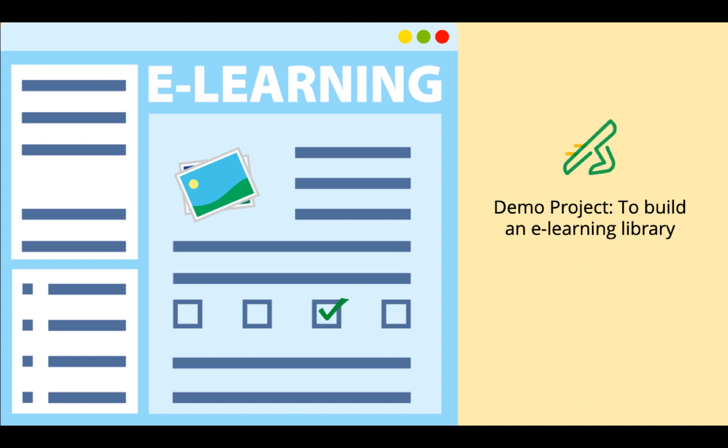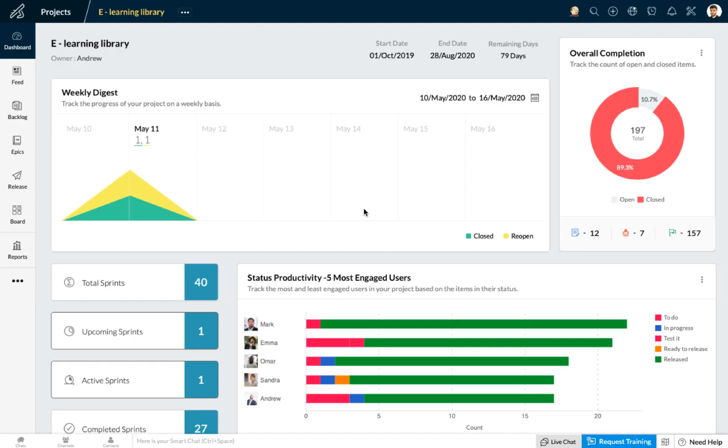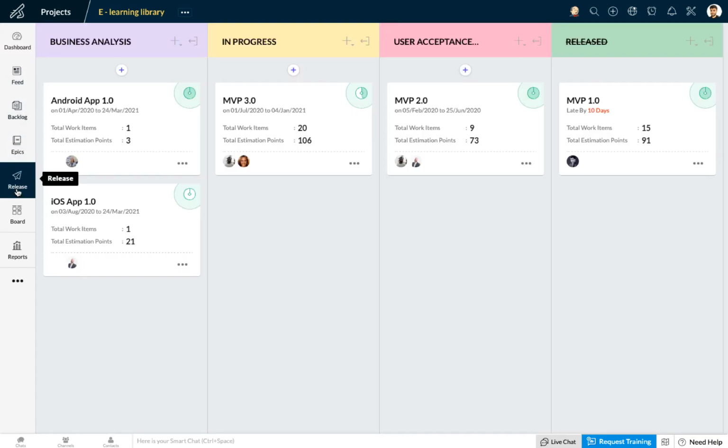Let us take a look at another example of a demo project where we're building an e-learning library. I will be navigating to Zoho Sprints to show you how this particular project could be broken down into multiple releases. When you sign into Zoho Sprints, on the left pane, you'll be able to see a module here for release.